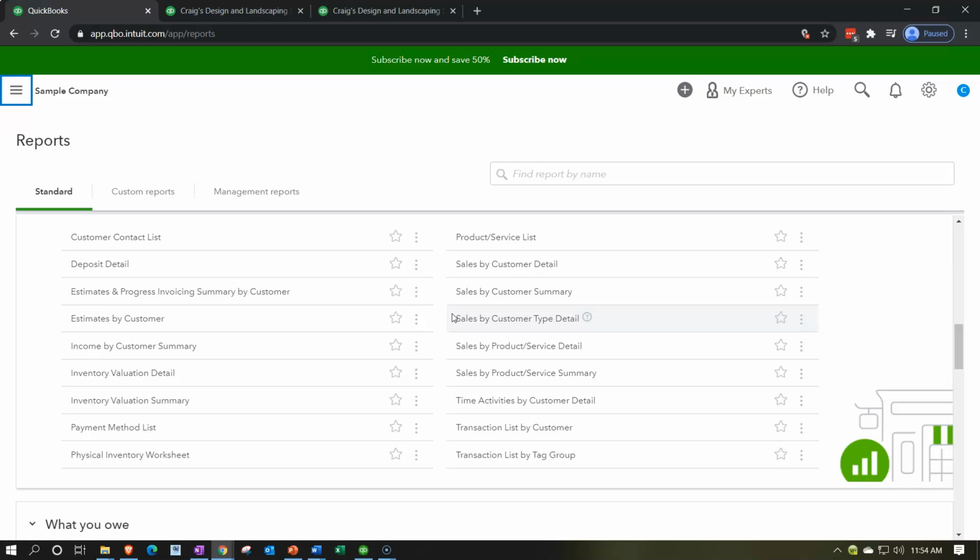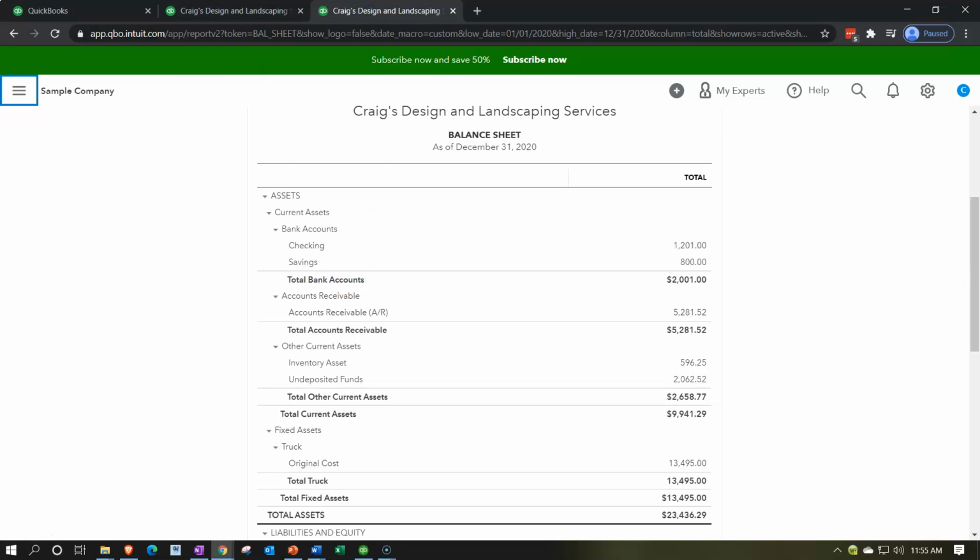Sales by customer type and detail. Then sales by product service. We can also break down that sales item not by who we sold it to, but by what we sold. So we're taking, once again, that line item on the income statement, thinking about what we sold and breaking it down in that format.